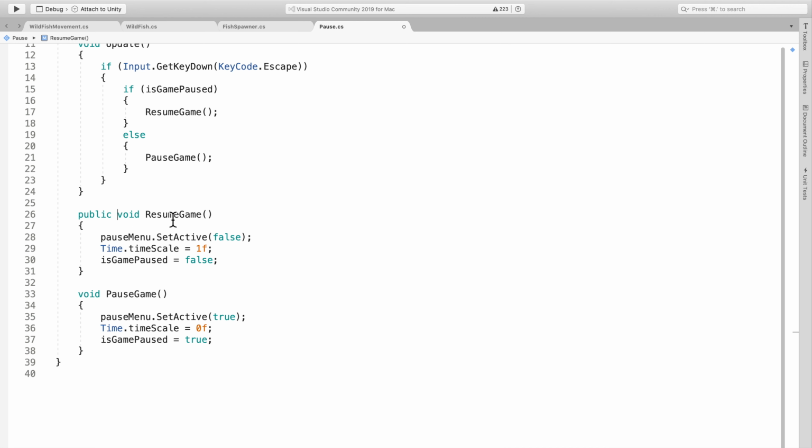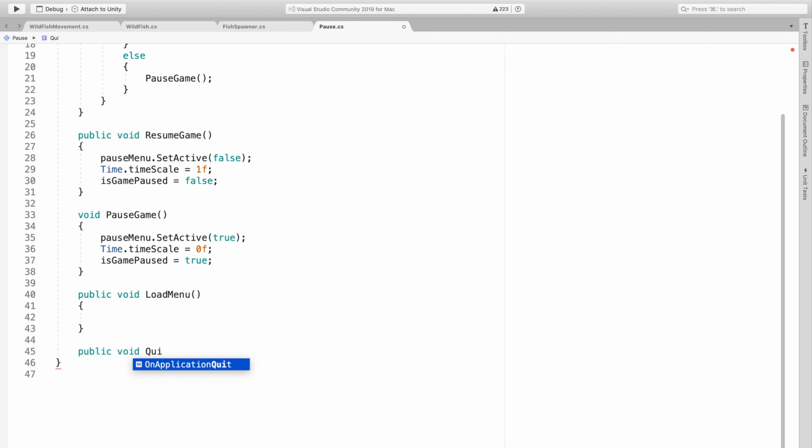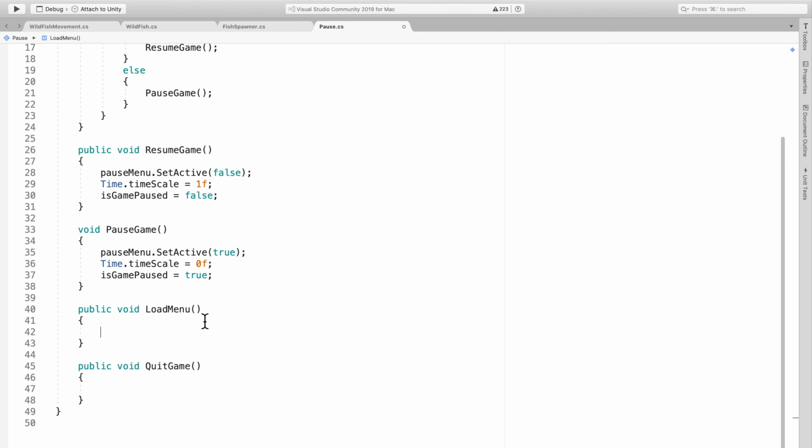If it's not public, your button will not be able to access it. So now I'm going to make a public void LoadMenu, so you could load the main menu, and then another public void. Again, these have to be public. QuitGame. And now in the LoadMenu function, all we will do is reload our current scene. Why? Because I don't have a main menu, but I want to show you guys what happens when we load scenes in a pause menu.